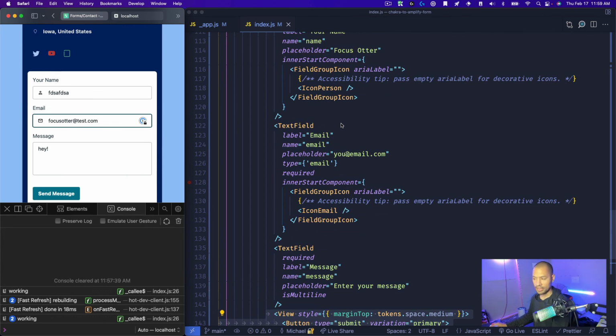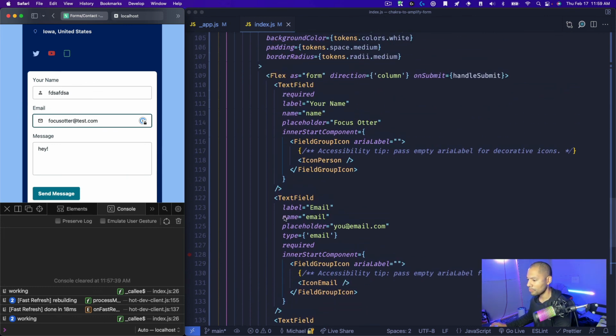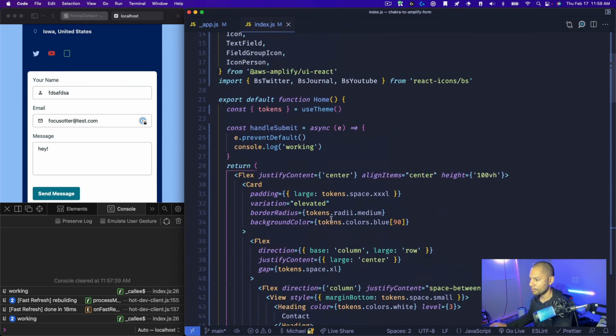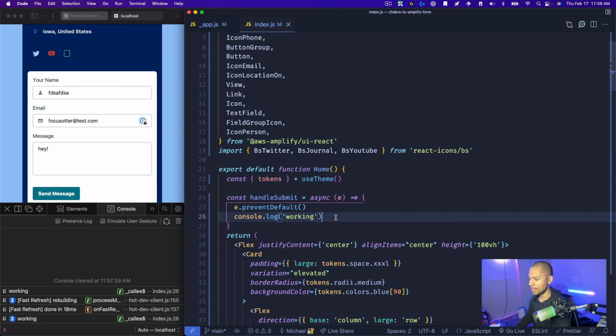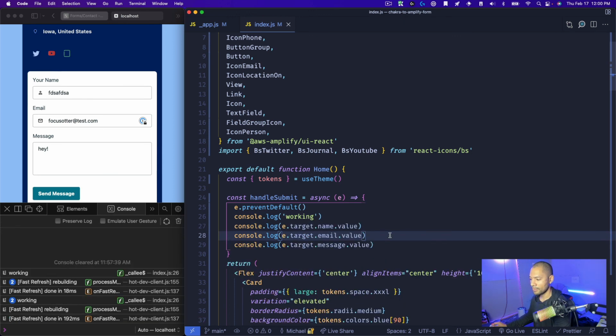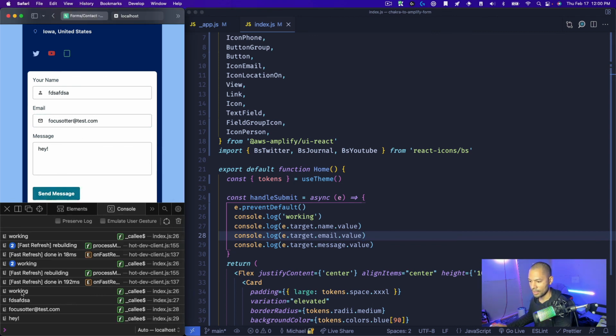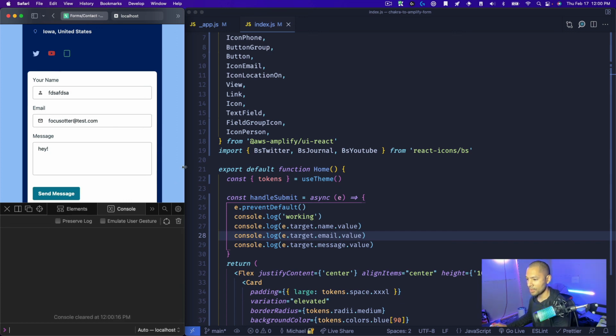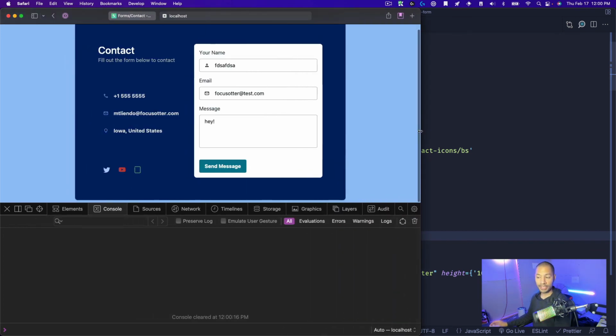Now, how do we actually get these values here? Well, remember we've added on these name attributes. So if I scroll back up, I can come up to here and I can say also name, email, and message. Those correspond to the name attributes that I gave onto each input element. And now when I hit enter, I get working and then I get the 3 items here. Perfect. And now I have this fully complete, fully responsive contact form that you can use in any of your applications. All right, so we went ahead and got that done.